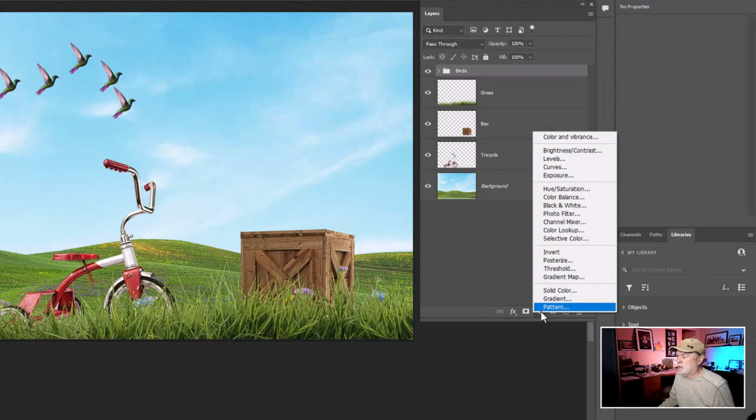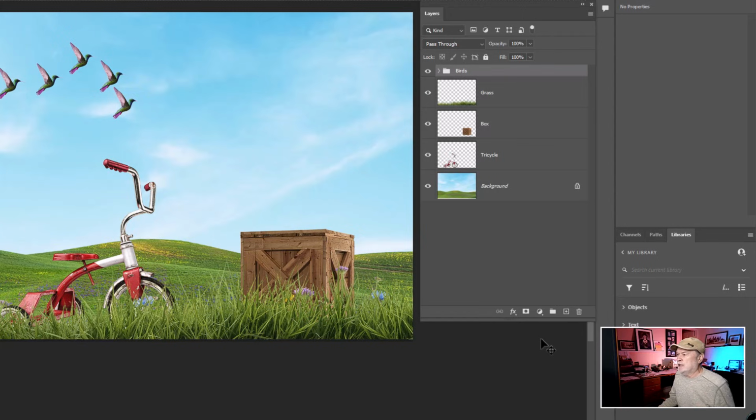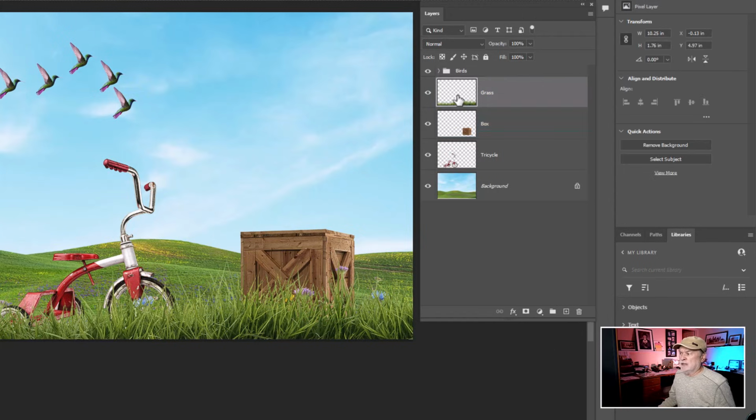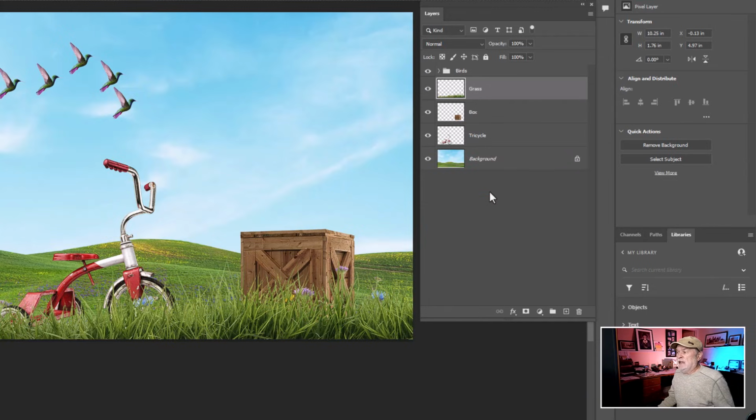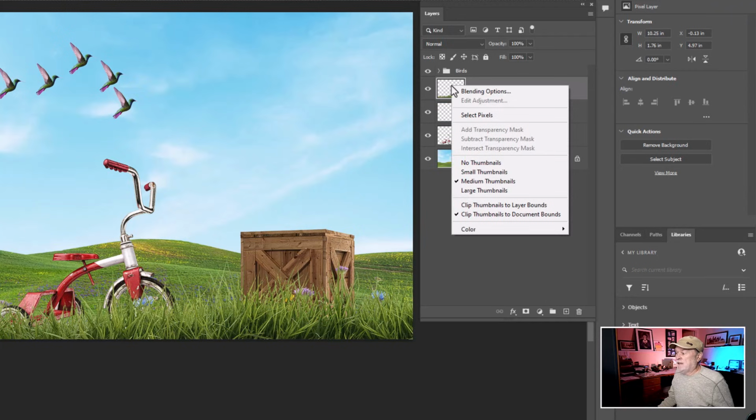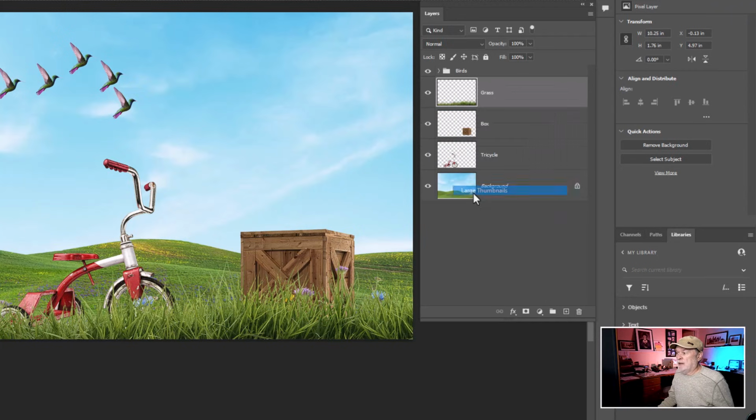Now, before I pick one, I forgot to mention earlier, just a suggestion. If you choose a layer, I'm going to make sure I'm on a layer. Right mouse click. And yours is probably set to maybe small or medium thumbnails. And I like to have mine larger. So if I just right mouse click on that again, choose large thumbnails, the thumbnails of your layers become a little bit bigger, easier to see.